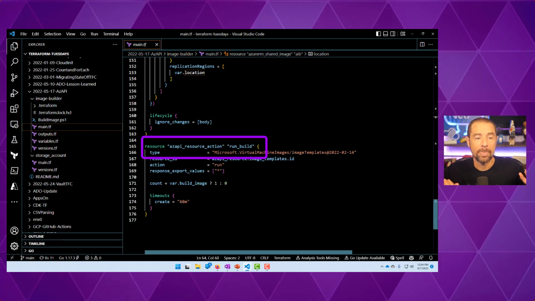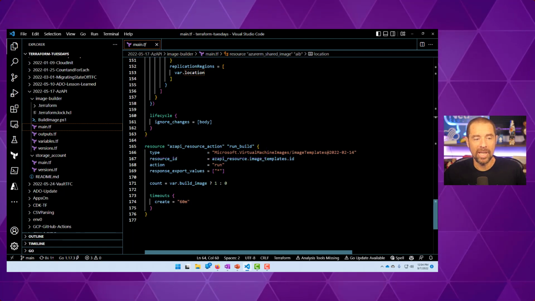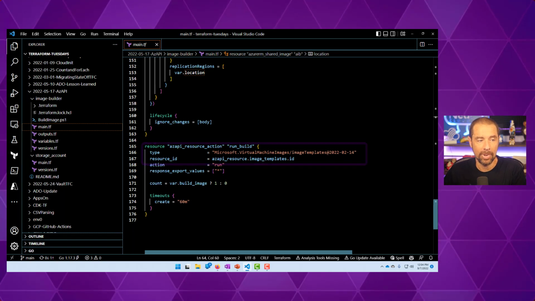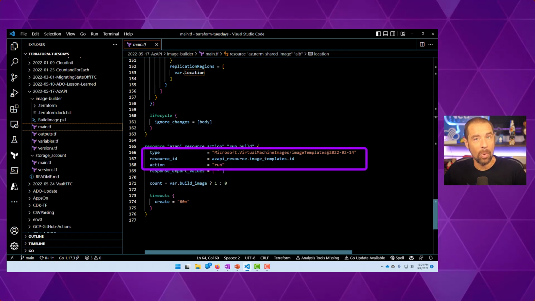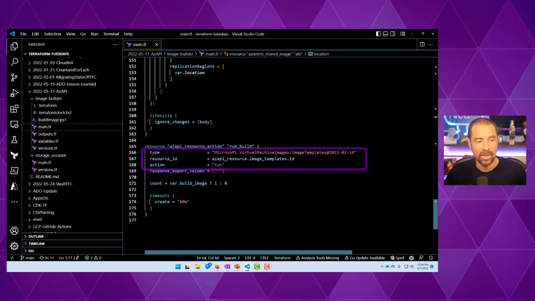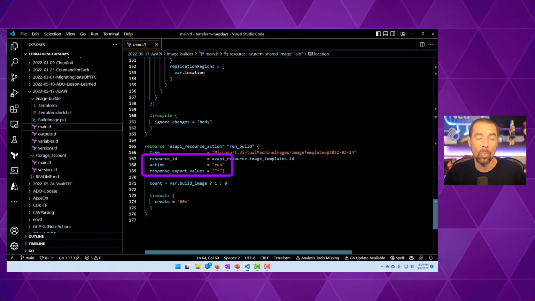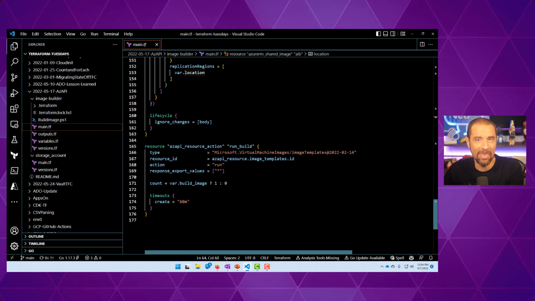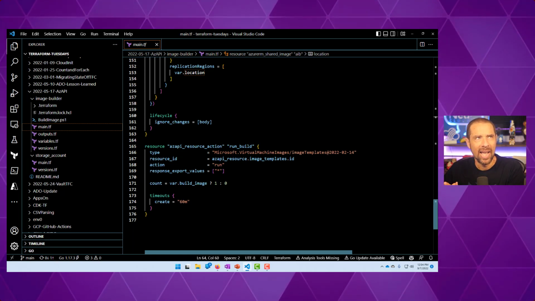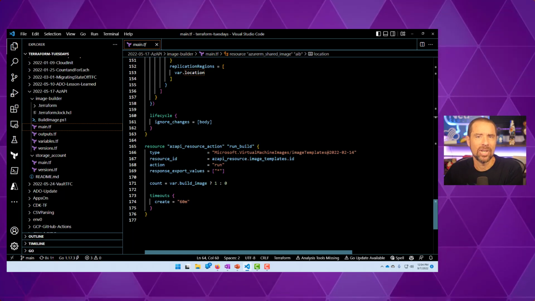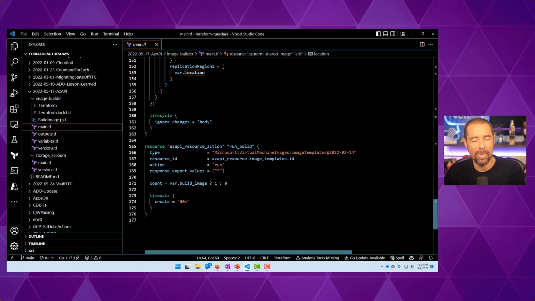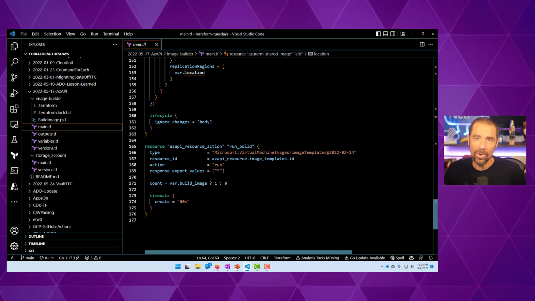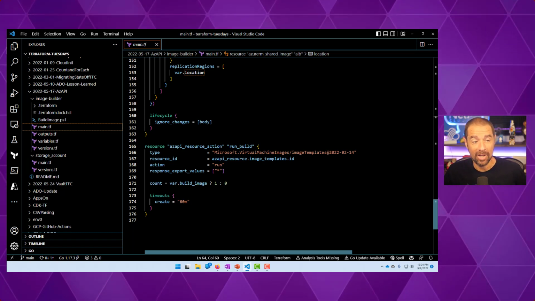So I can specify the type, which is going to be a similar type, Microsoft Virtual Machine Images image template, the resource ID that I want to run this action against, and the action that I actually want to run. I found this action from a PowerShell command that was invoking an ARM action, I think. I looked at the action and it was run. I was like, oh, okay, because this wasn't well documented, unfortunately.